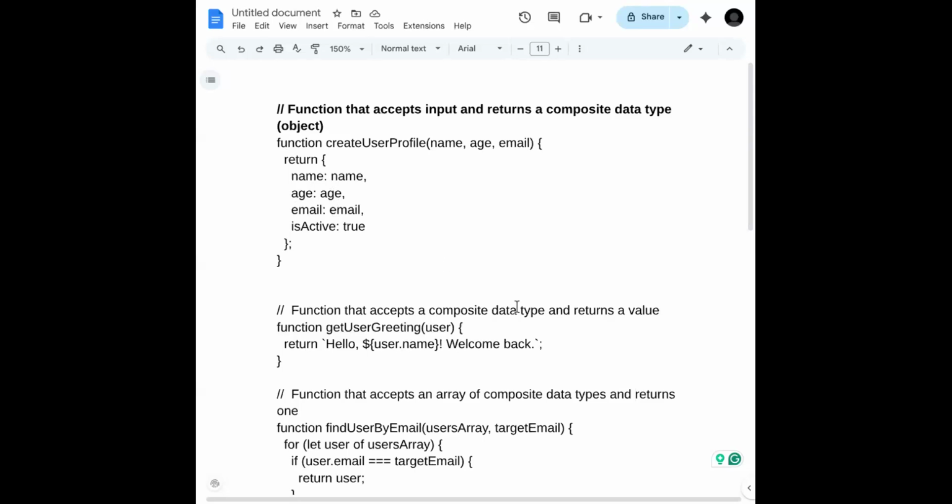Okay, Salem is 83. Email, salemlumumba at salemlumumba.com. Is active? True. So now this one is going to ask you for your name, age, and email.